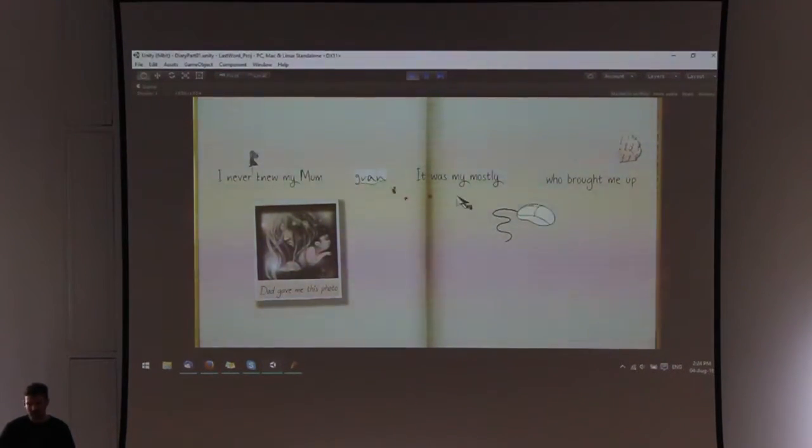So we've tried to get a bit of placeholder VO in the game. There's some bits that we've changed, so it doesn't necessarily have.